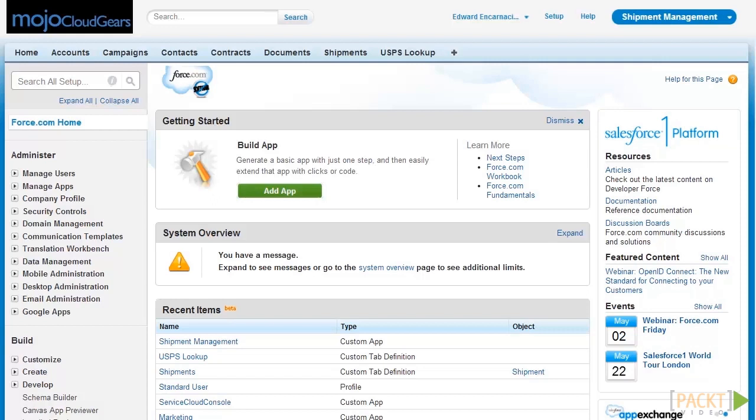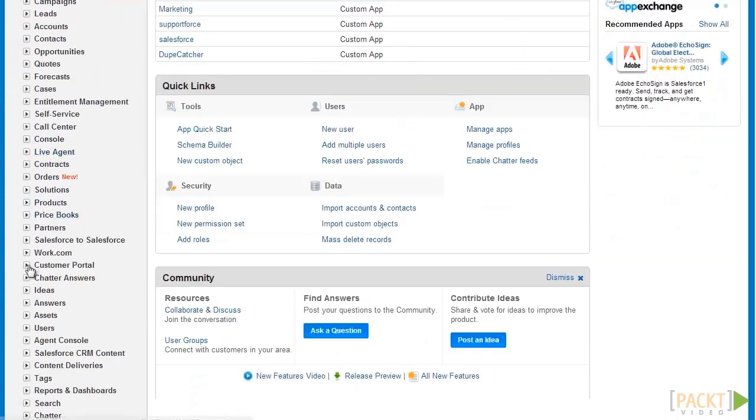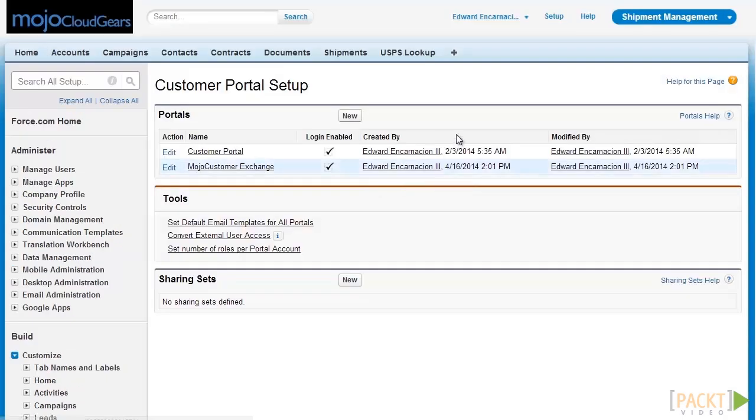So to start off, we will be first creating and configuring our customer portal. So first, let's go to the Setup menu, go to Customize, go to Customer Portal. From here, you can see all of the available portals in the system. Currently, we have more than one portal. We have the Customer Portal, and we have the Mojo Customer Exchange Portal. We are now going to create another customer portal since Salesforce allows for multiple portals within one organization. So let's just click on New to create a new portal.